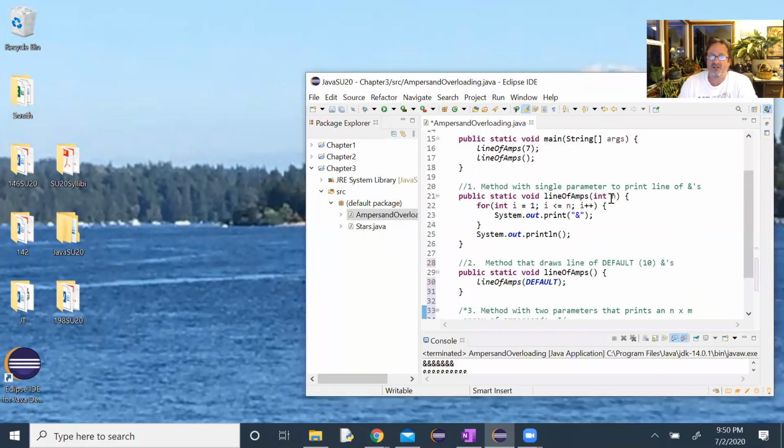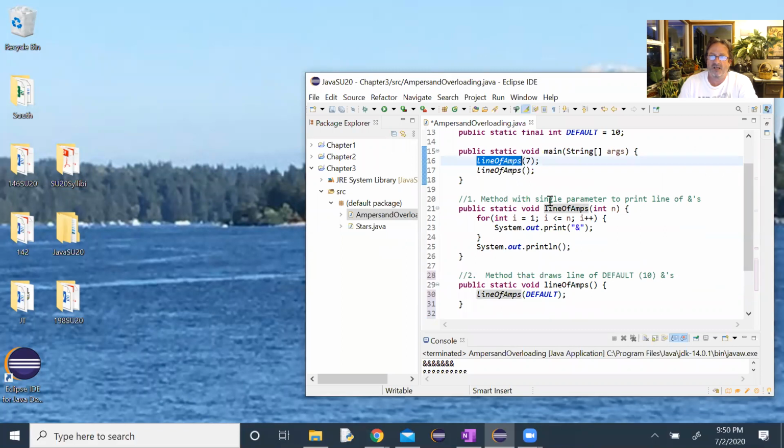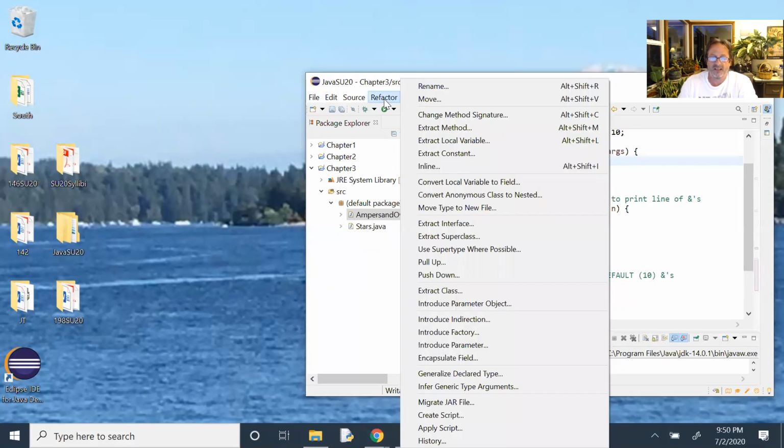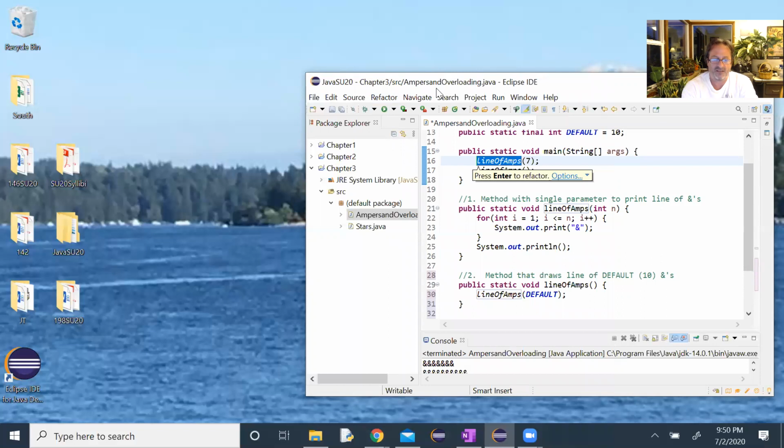So I'm going to actually show you a trick. We're going to highlight line of amps here, and we're going to go to refactor in Eclipse. And I think it's about halfway down. Let's see. Rename. That's at the top. Sorry. In refactor, I want to rename this variable. And I want to rename it as draw amps.